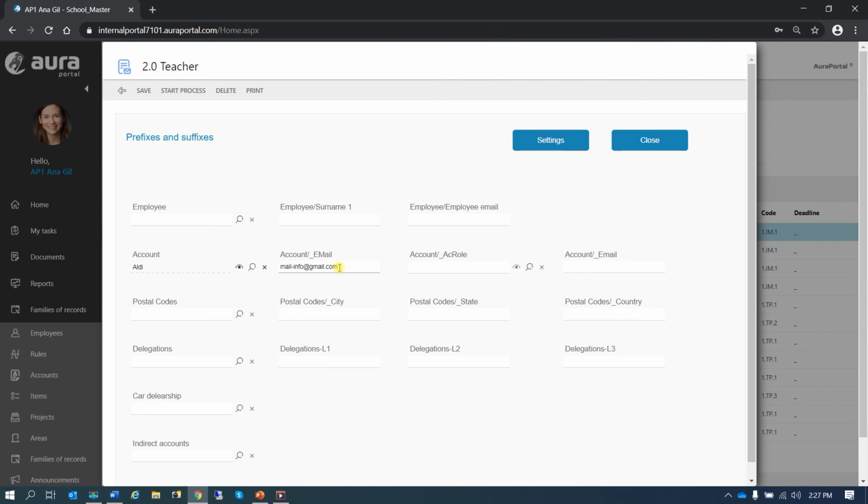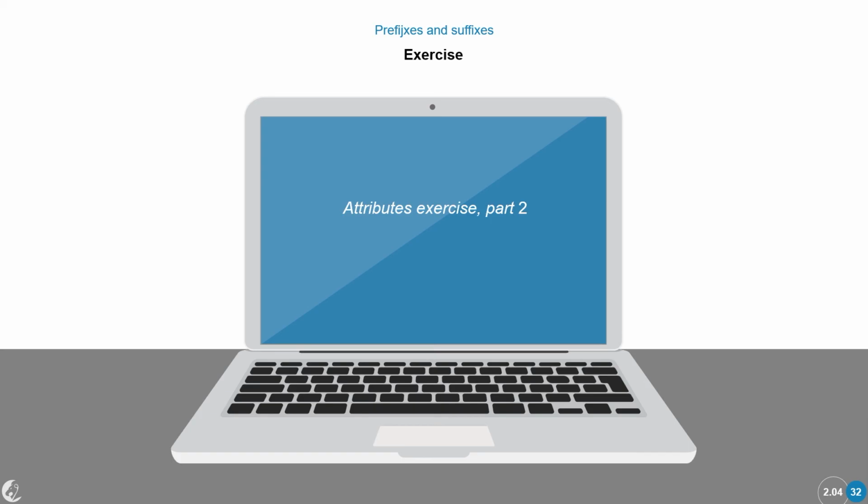And with this, we have finished with the blog. We have learned about all the different possibilities when working with prefixes and suffixes, and how we can set them so they are filled out automatically. How to add a viewer, and that they can be used in families of records forms and processes forms. And how we can update them in the panel, taking the information from the record or the other way around, depending on the settings. Now it's your turn to do part 2.